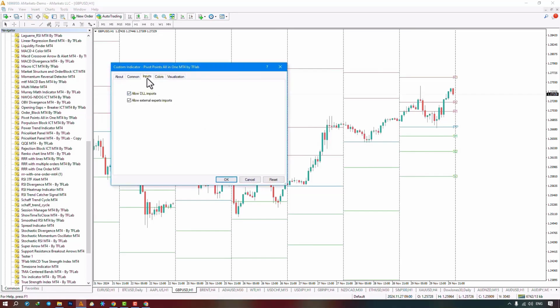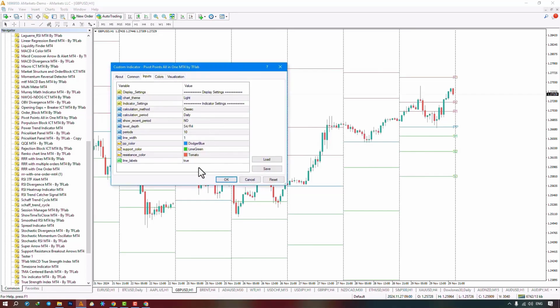In the input section, there are options for display. It includes 3 modes: light, dark, and custom. Selecting light applies a light template to the chart. Choosing dark applies a dark template, while the custom option retains your template.